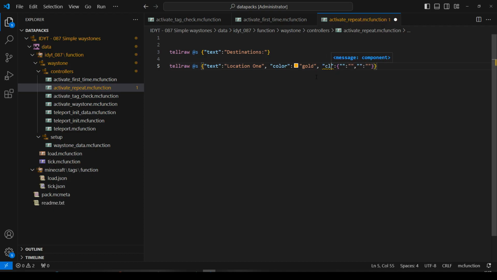Okay, so this is going to say click event. What action do you want to take when they click? Well, I want to run a command. What is the value of the command you want to run? I would like you to run trigger waystone trigger set 1. I think that's it, really. Seems all right.